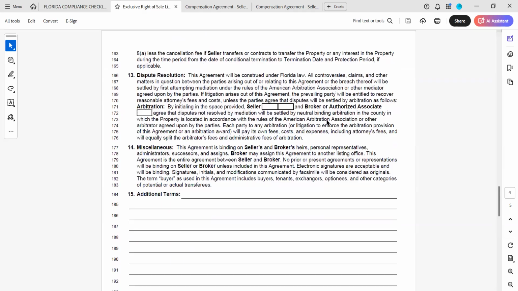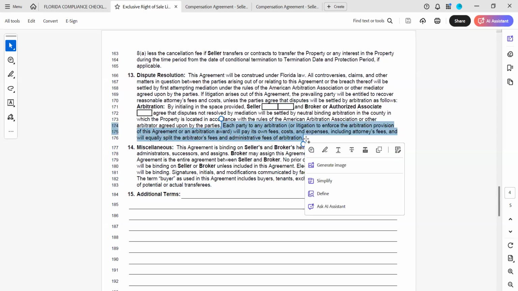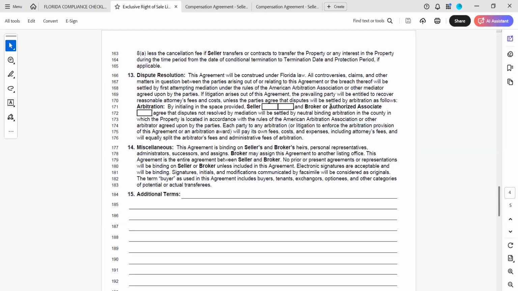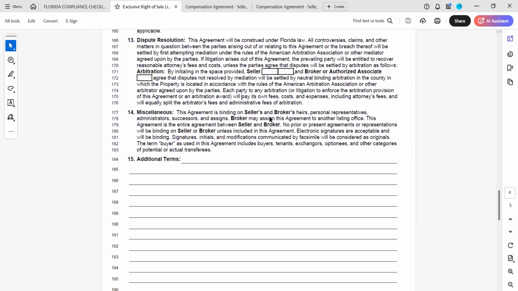Dispute resolution. It's a very long paragraph, but to me, this is the most important part. Basically, if you get into dispute resolution, like your seller sues you and you go to court or something, it's saying that each party is going to pay their own fees, attorney's fees and everything else. Okay. And there's some other things about that.